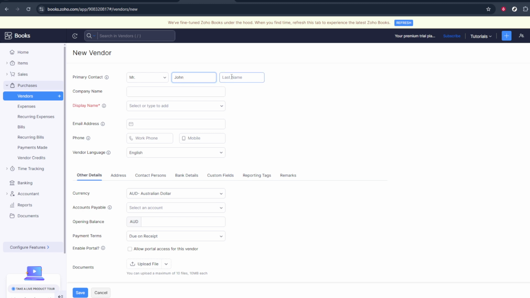Now, you'll see several fields to fill in. Start with the vendor name. Use the official name that appears on their invoices so everything matches up neatly in your records. You may also have fields for email, phone number, billing address, and possibly tax information. Depending on your region, fill in as much information as you have available. The more accurate details you enter here, the smoother your future transactions and reporting will be.